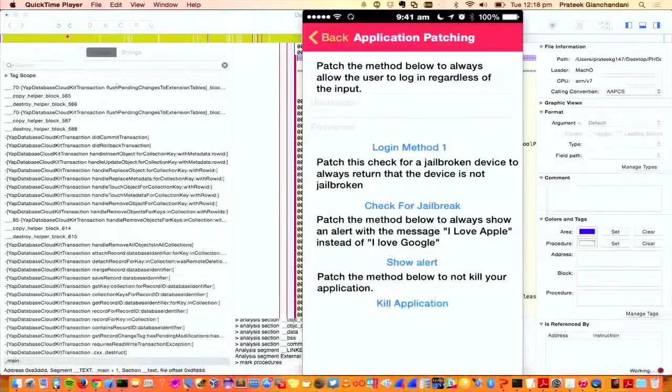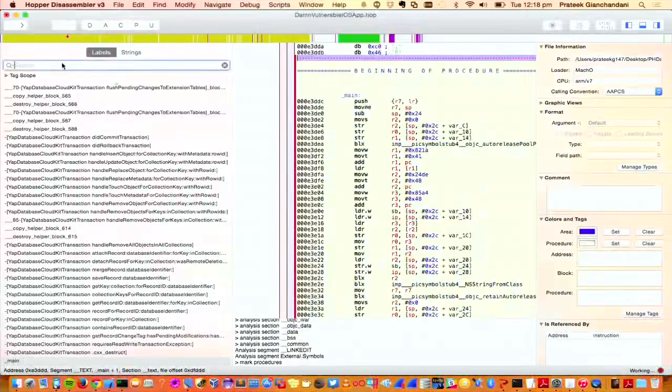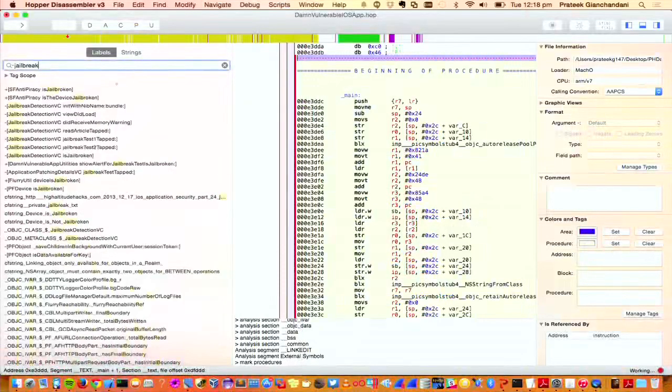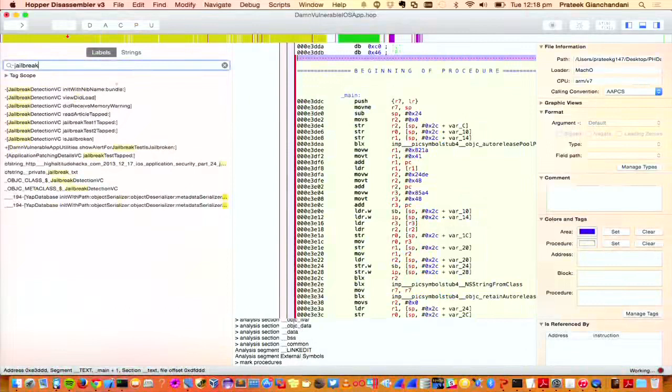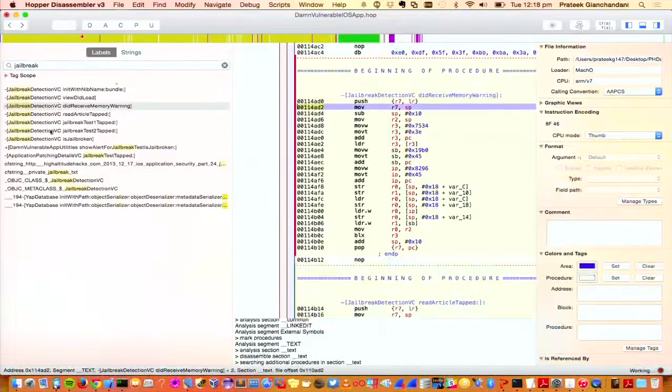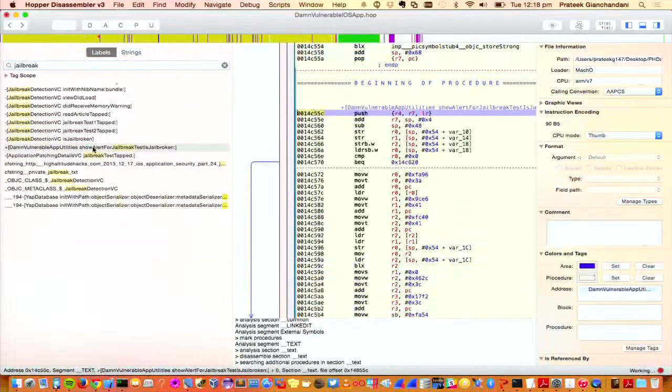There are like 3 alerts that I just showed you, but basically it's just one method that's being called. Okay. So how do you find the method name? You go here, you search for jailbreak, just to look for things related to jailbreak. Over here you can see different methods. This method looks interesting. It says show alert for jailbreak test is jailbroken. Maybe I can modify this method and make it show an alert saying that the device is not jailbroken. Can I patch this? Yes, of course I can.